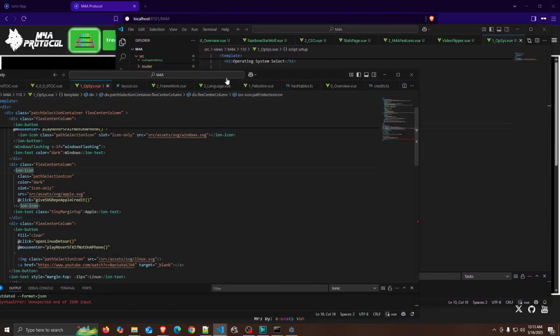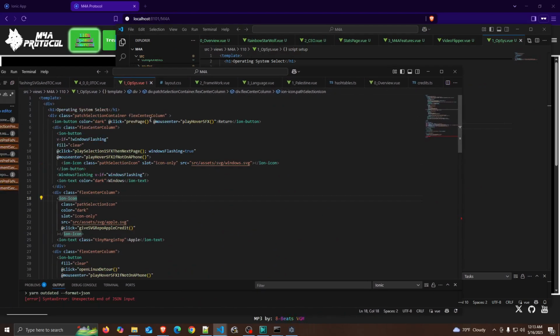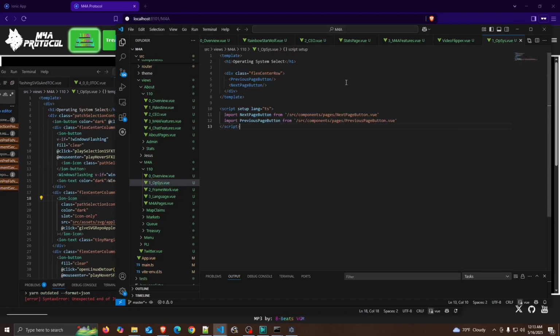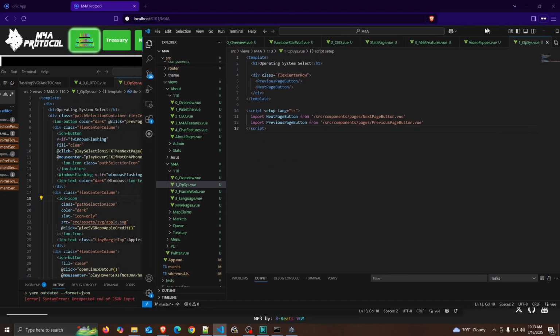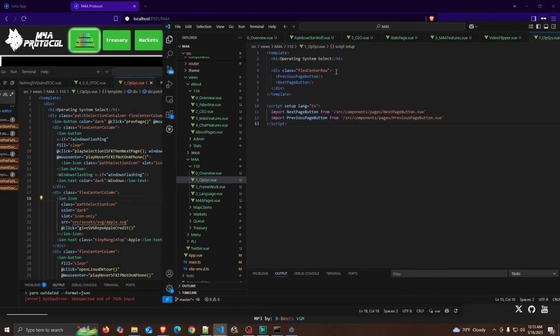We have a return button at the top. This thing. I already know that's a button. It's an ion button. I'm going to need to import ion button, import ion button for often view. Is that right?